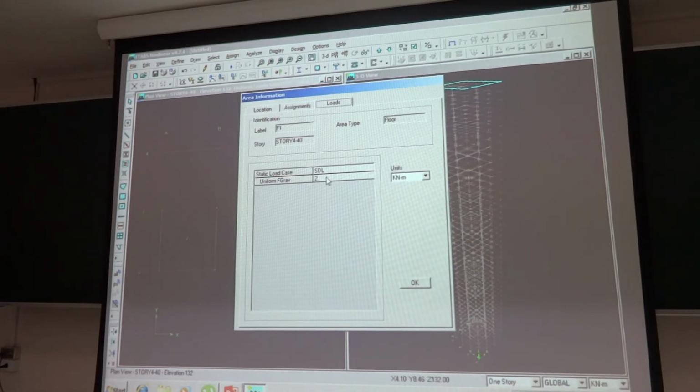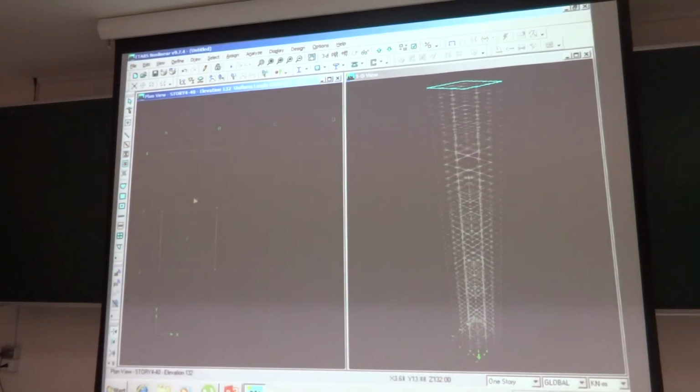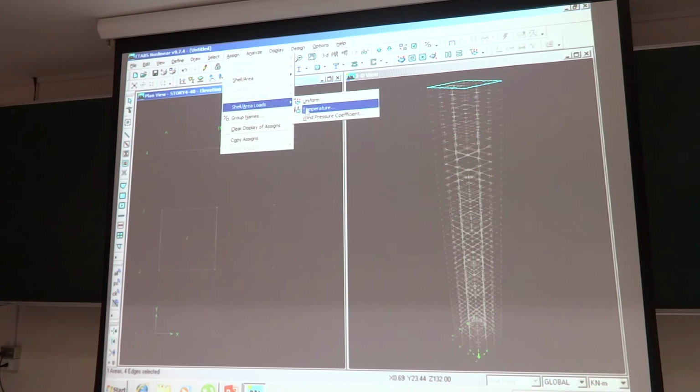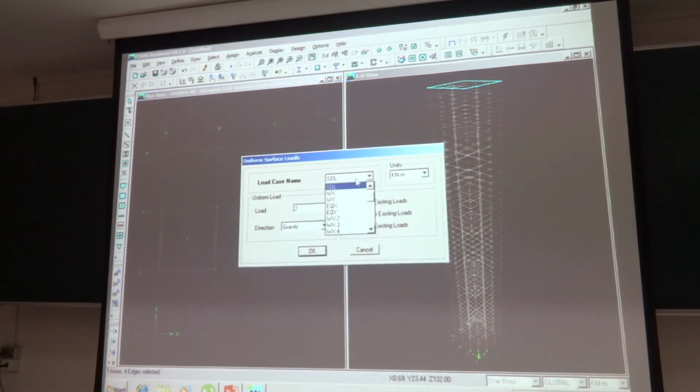This is 2 kN. And you can reselect all the floors and assign shell area loads uniform, and live load, let's say 1.92.